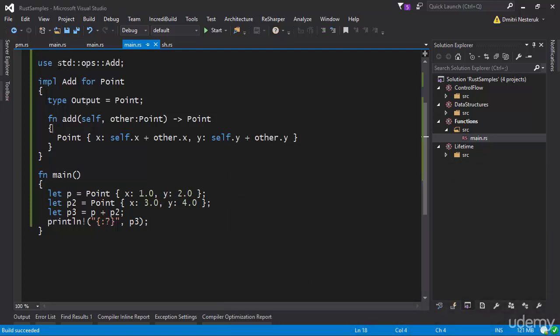You're welcome to investigate std::ops for additional traits related to the different operators that you can, in fact, overload in Rust. And another thing that I wanted to mention is that the right-hand side of the addition does not have to be a point, and that's why there is an output specification here, and also the type argument here. So after Add, you can put an optional type argument. So for example, if you want it to be possible to add a point to a vector, you would simply put Vector here, and then you would write the implementation in terms of adding a point and a vector. So that's a small overview of operator overloading.